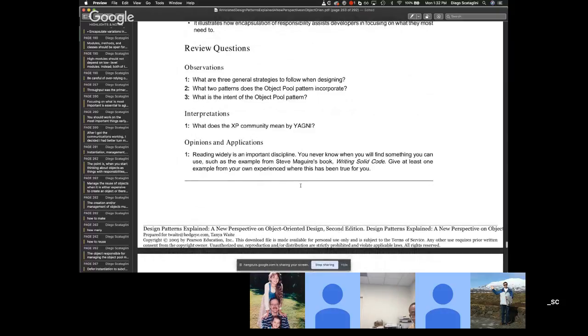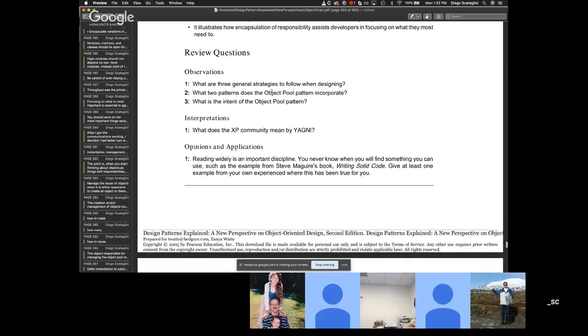All right, what are 3 general strategies to follow when designing? In this case, I guess it says tackle the highest risk thing first, encapsulate everything that changes, and don't build stuff that you're not going to need until you actually need it. Focus on what you need most at this moment. What's most important.